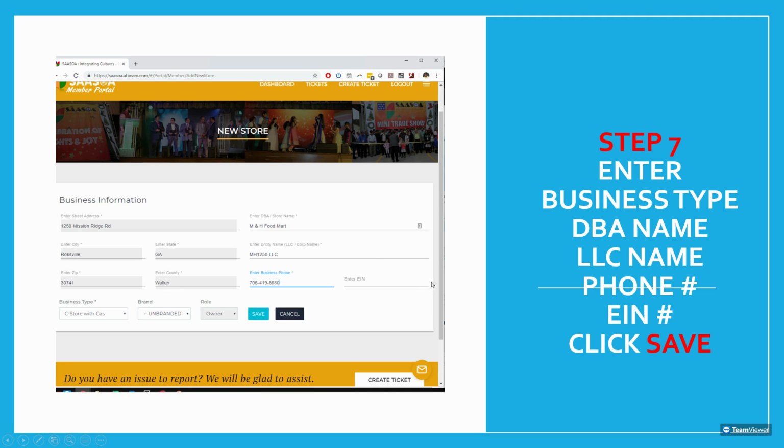Next, it's going to ask you for information related to your store. Since you already entered your store address on the first screen, it's not going to ask you to fill that out again, but it's going to ask you to select a business type, which is what kind of business you have. Is it a C-store, or a C-store with gas? Is it a restaurant, liquor store, or other various business types that are listed here. Next, it's going to ask you what the brand of the gas station is, if it is a gas station.